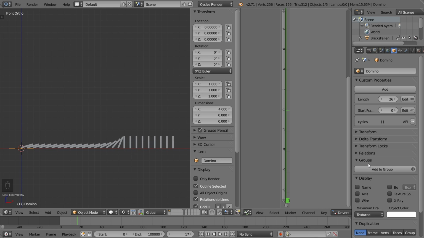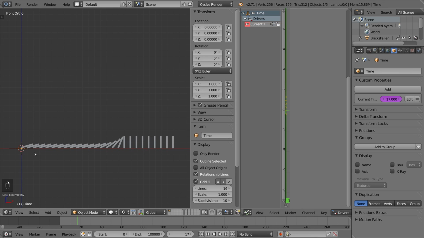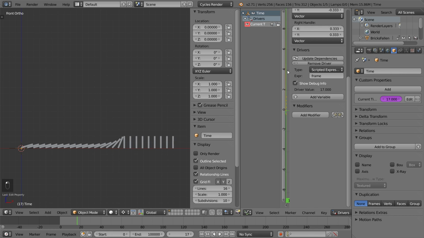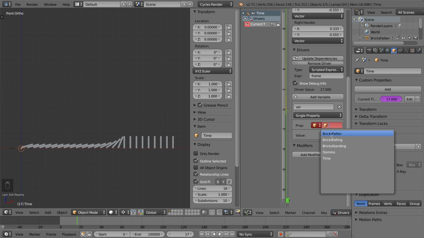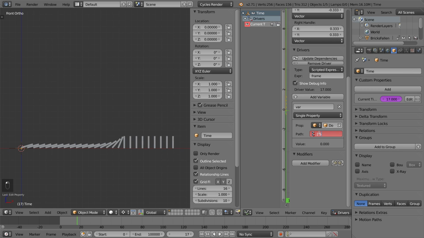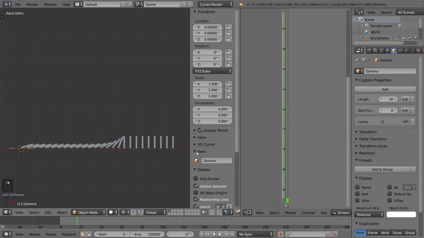This control should affect the current time property, making everything start earlier or later. So, add it as a variable to the current time driver and change the expression to frame minus start. Now a start value of say 20 will decrease the current time value by 20, delaying the falling by 20 frames. And now I can move the entire animation, making it start earlier or later. Great.